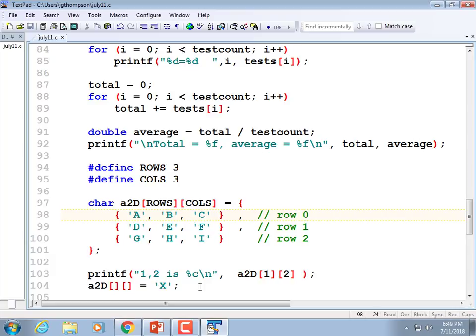Honestly, I don't know what the compiler would do if I didn't give it enough rows, or if I gave it too many rows. I'm more curious about what it would do if I didn't give it enough. They would probably, the rest of them would be set to 0.